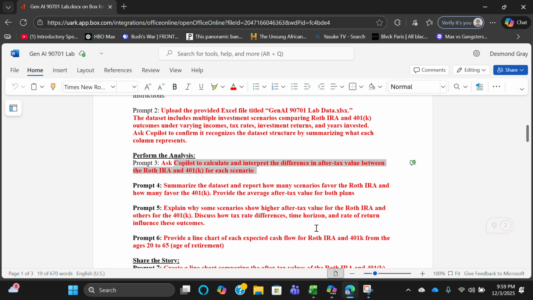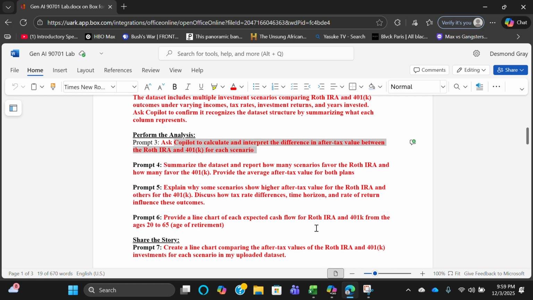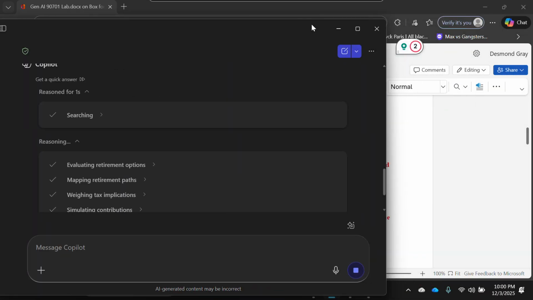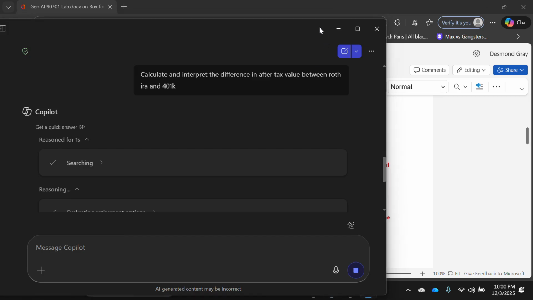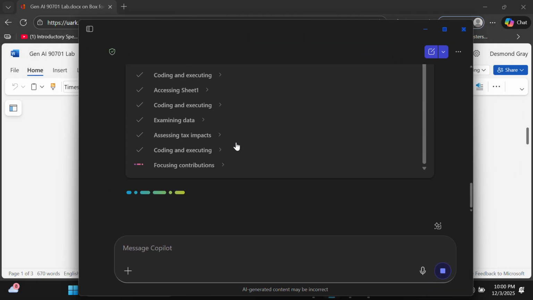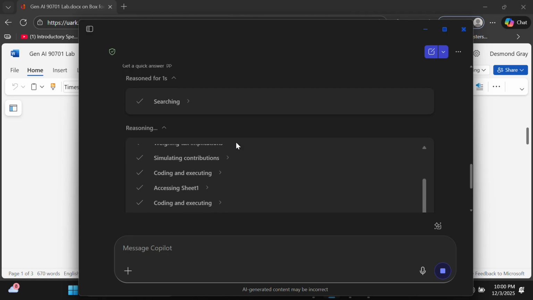While it's doing that, we can take a look at our next prompt. It's to summarize the data set and report how many scenarios favor the Roth IRA and how many favor the 401k. It's going to take a minute. If it does this, it's fine. It's just taking its time to make sure that data set is correct.